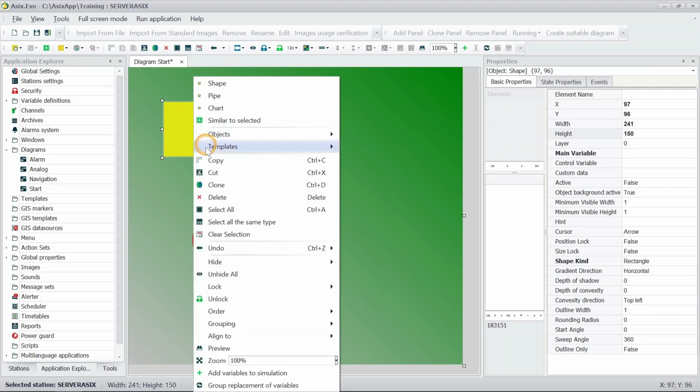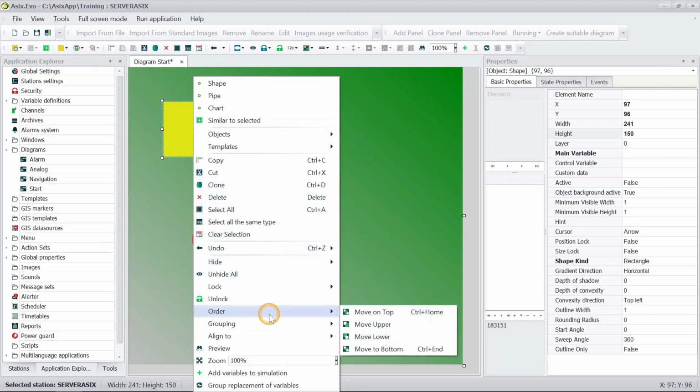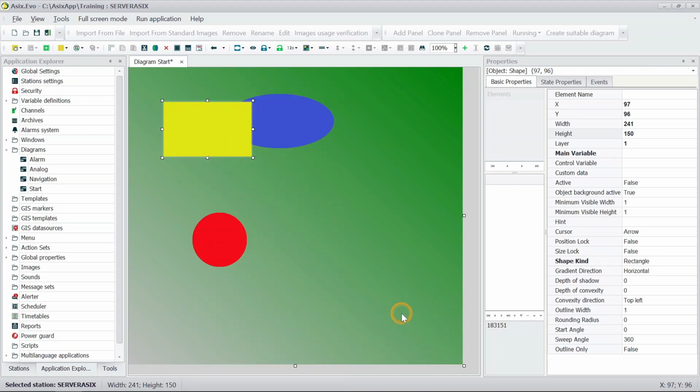Go back to the figure and select Order. Options include Move Upper, Lower, On Top or to Bottom. When an object is moved to the top, the layer value in Properties will change. Changing the layer value to -1 will place the rectangle beneath the ellipse.